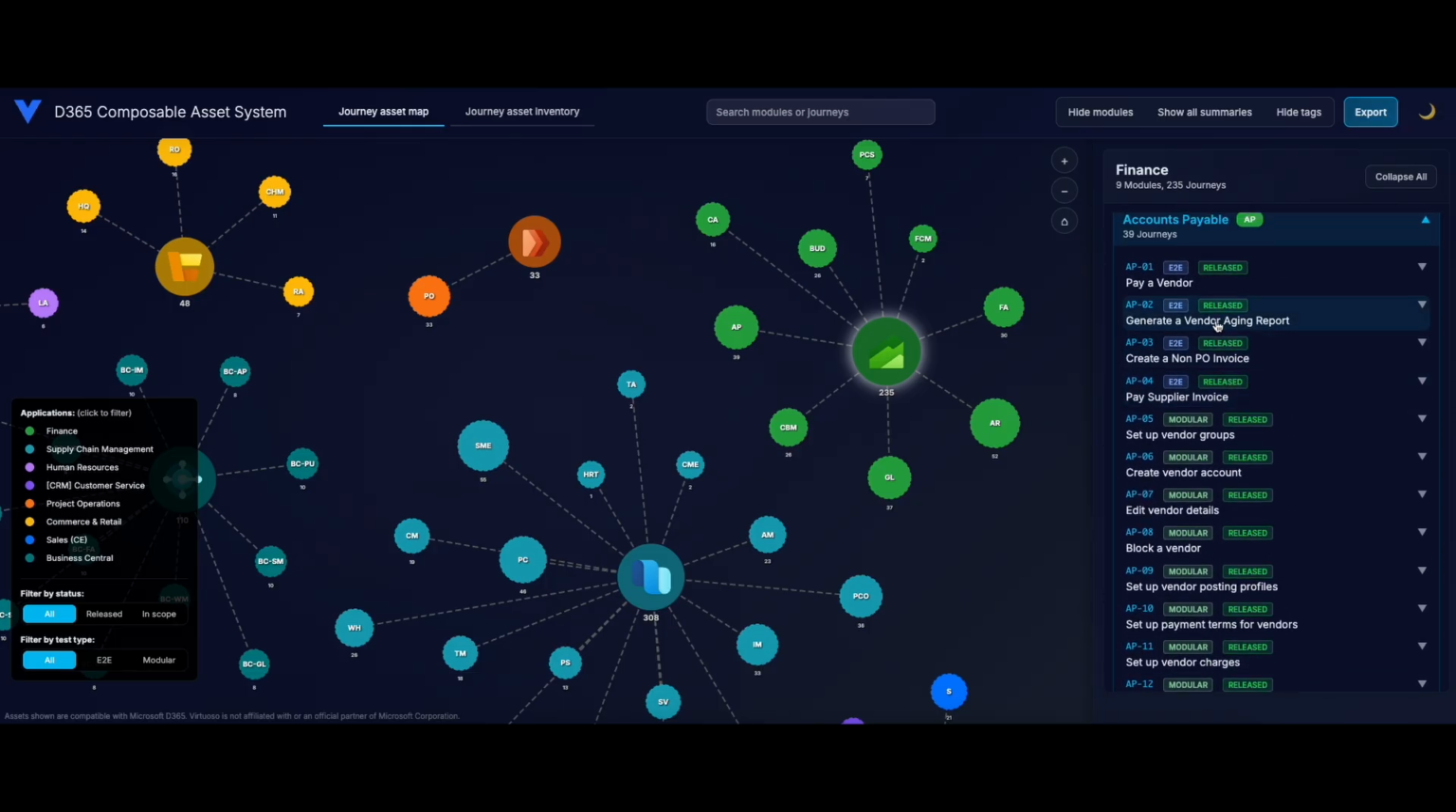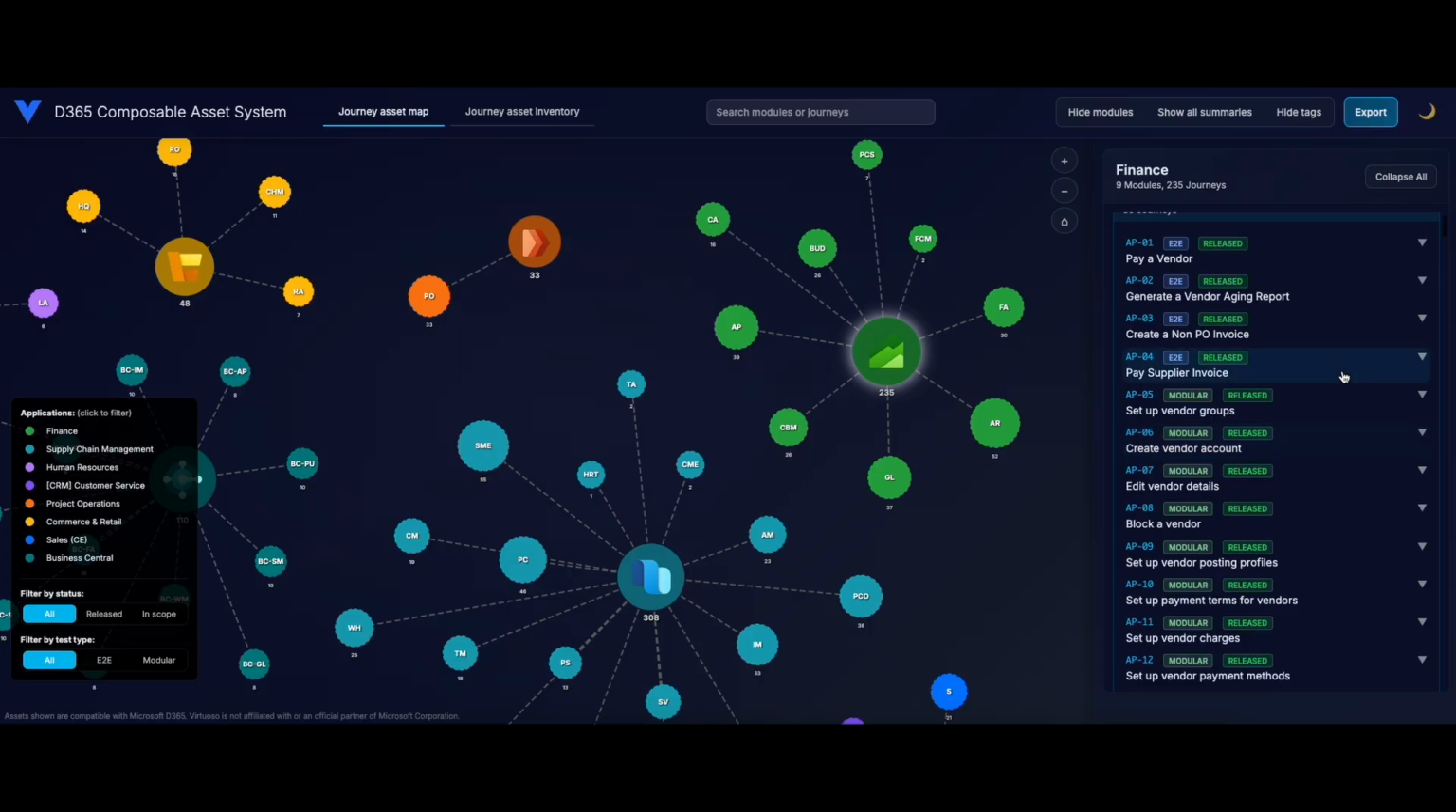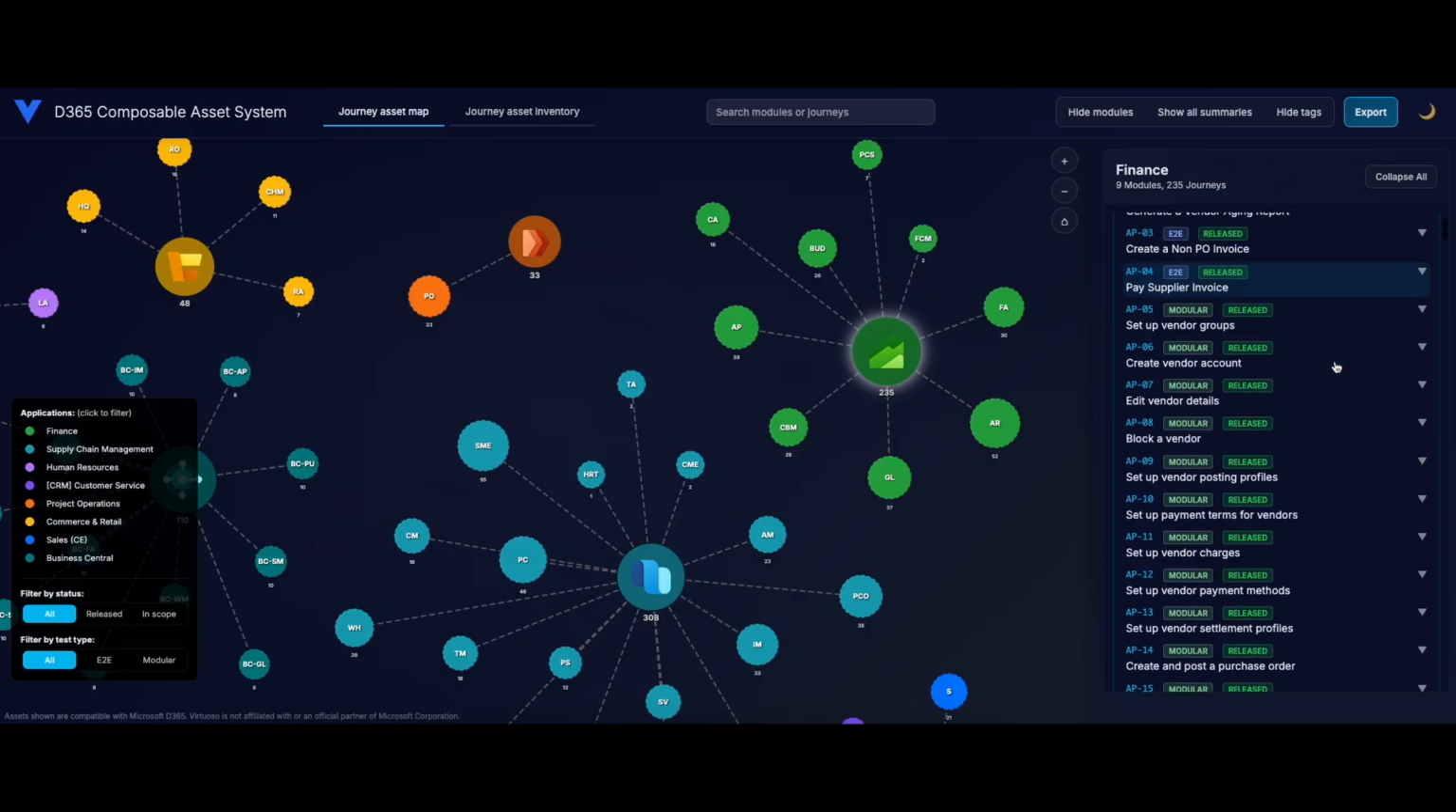You can see that each journey has 2 tags assigned to it. They are either end-to-end or modular, and they're either released or in scope. An end-to-end test covers multiple tasks and validations through the application that are stitched together into a single workflow. A modular test, on the other hand, covers a single task in the application, with the idea being that multiple modular tests can be stitched together to create a true end-to-end flow.